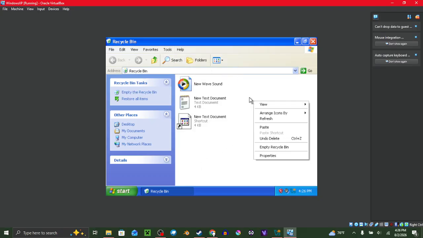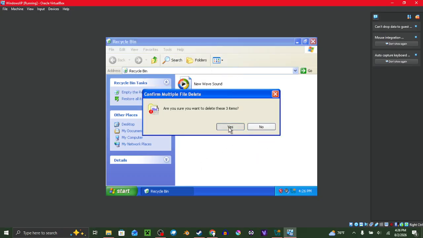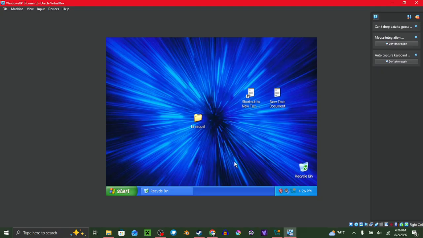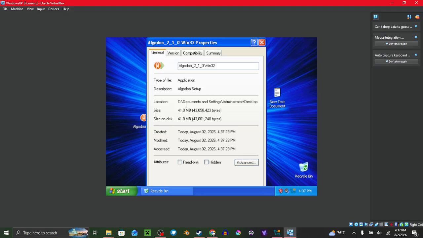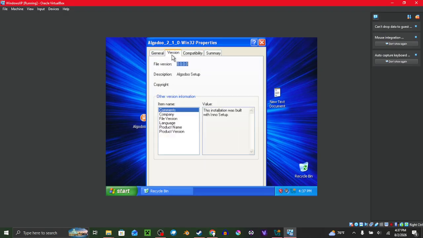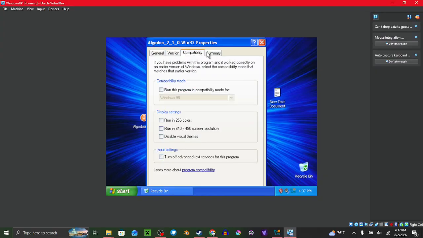How do I empty it? Oh, there we go. The sound. Okay, so I have Algodoo on here. I don't know if it runs in compatibility for Windows 95. No. Run in 256 colors. Yes.